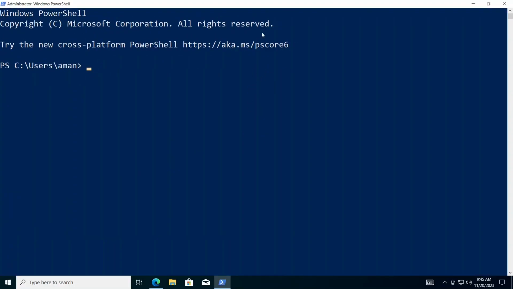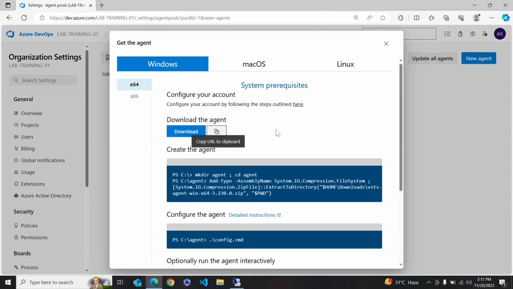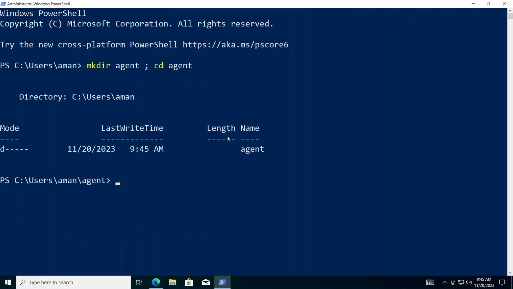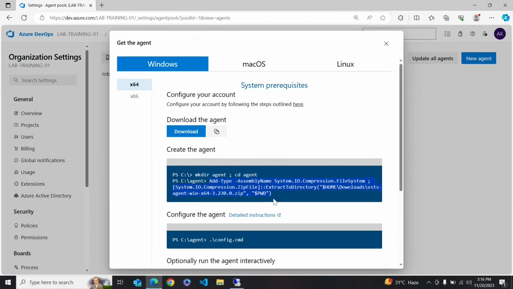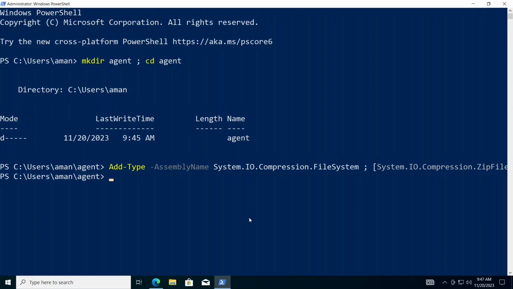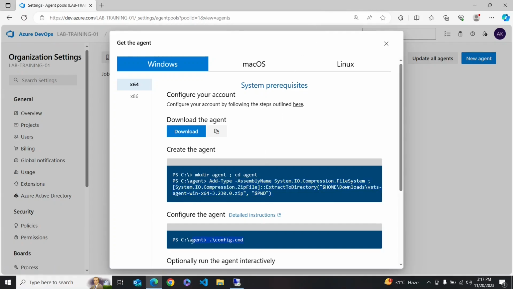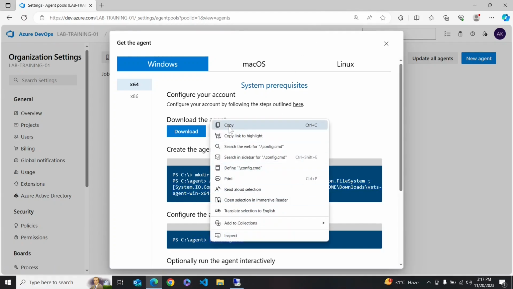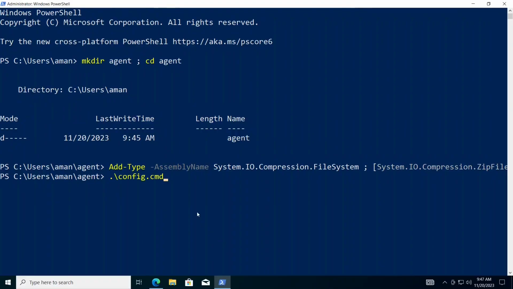So now I will go back to my Azure DevOps configuration part and I will copy the commands. I will copy the first command and paste it in my build machine. Click enter. Then I will copy my second command. I will paste it to my build machine. Click enter. So now you can see our second command has been run successfully. I will go back. I will copy this next command to configure the agent and paste it here.